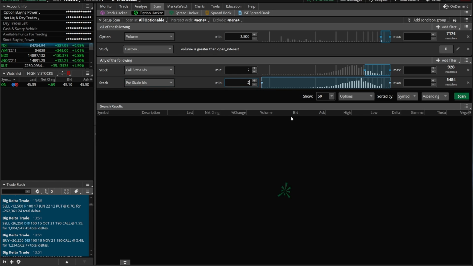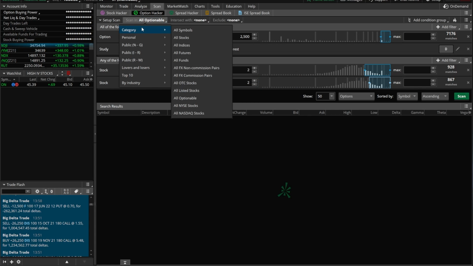Now, something you don't necessarily have to do, but I personally want to narrow this down to only be stocks. I don't want maybe like futures contracts to show up here.